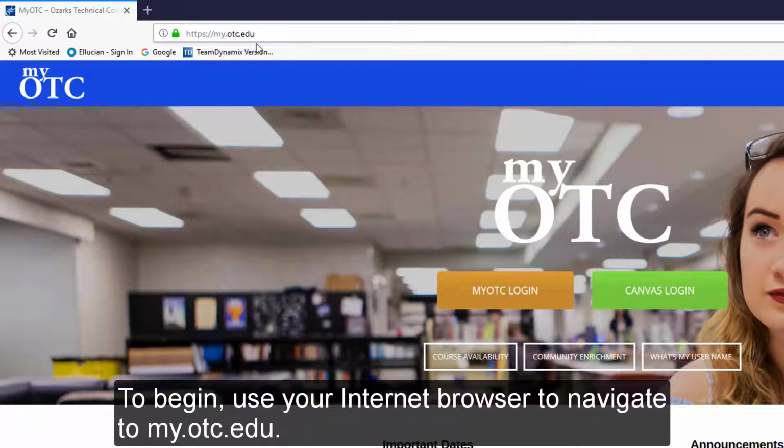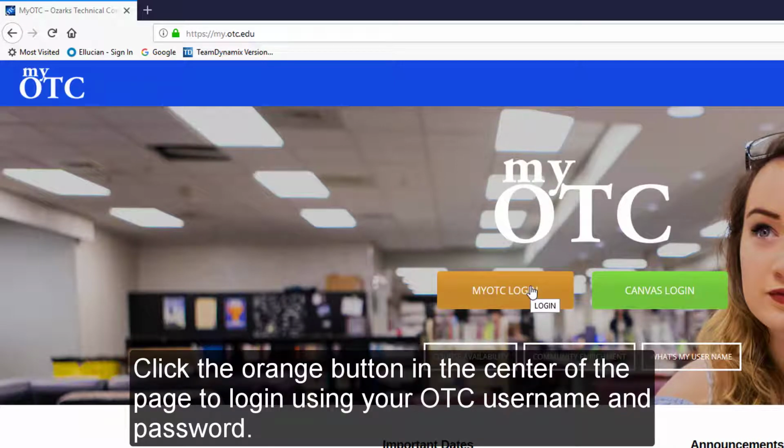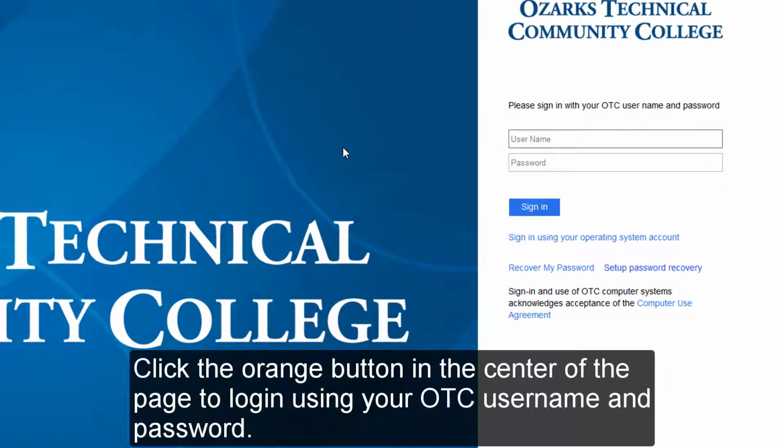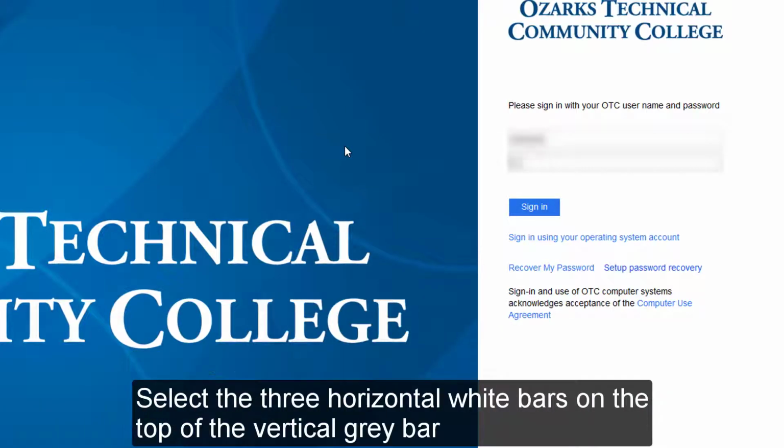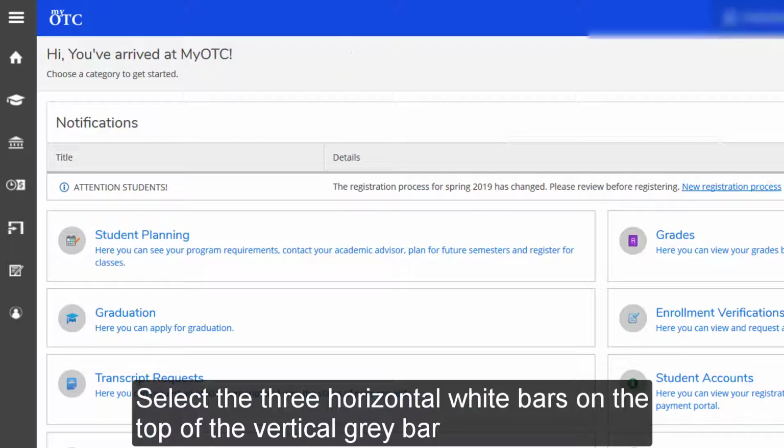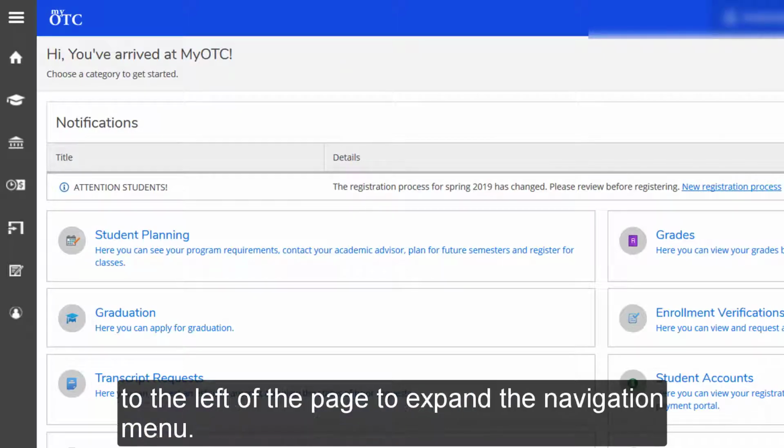To begin, use your internet browser to navigate to my.otc.edu. Click the orange button in the center of the page to log in using your OTC username and password. Select the three horizontal white bars on the top of the vertical gray bar to the left of the page to expand the navigation menu.